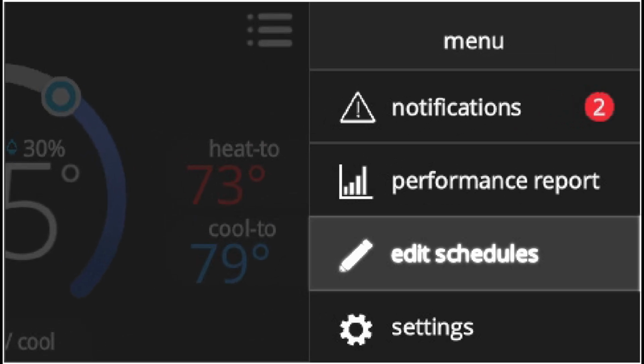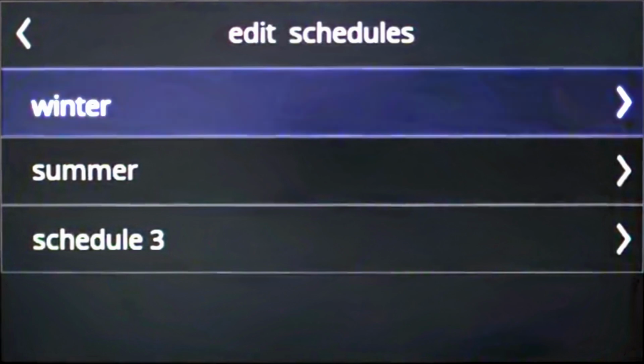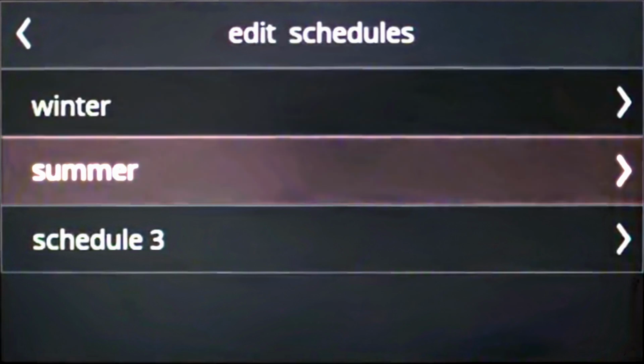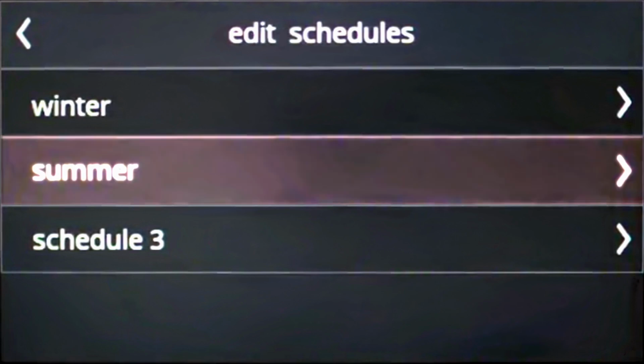Next is the Edit Schedules tab. This function is the most important because it can save you money. First, pick one of three schedules. If there aren't already three to choose from, then there will be an Add Schedule option down at the bottom. It's normally best to set one for winter, one for summer, and one for spring and fall. Now we'll go over how to program the thermostat using the summer schedule as an example.